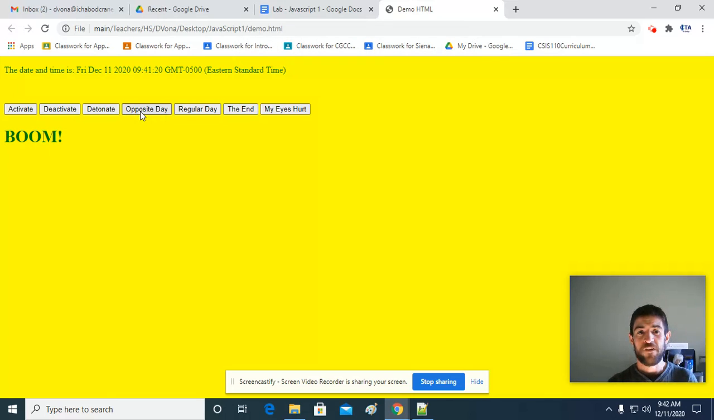If I click opposite day, notice that this button now says deactivate and this button says activate. But this is the one that activates it. This is the one that deactivates it. They're just backwards because it's opposite day. And then if I click regular day, they go back to the way they were.